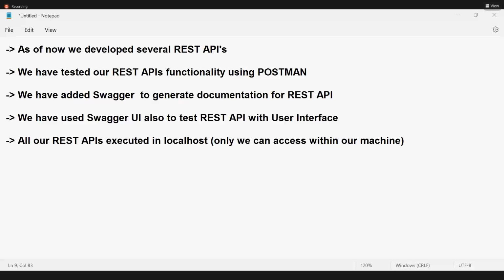Go to the browser. Can I access this application in my browser? Yes, I can access localhost:8080/swagger-ui.html. Am I able to access the Swagger documentation, the Swagger UI for my API? I'm able to access it. If I give this URL to you people, can you guys access this API?